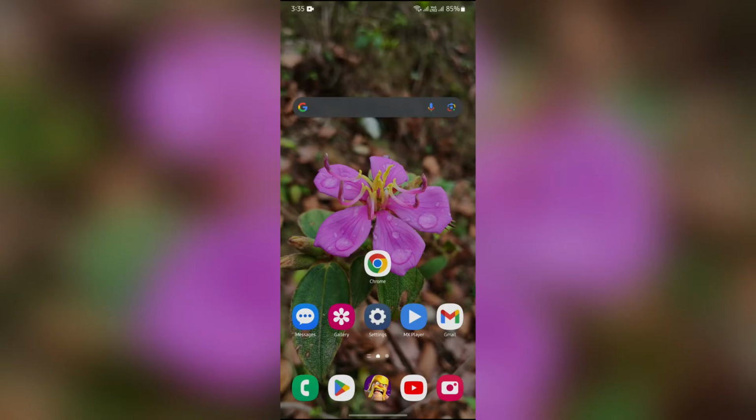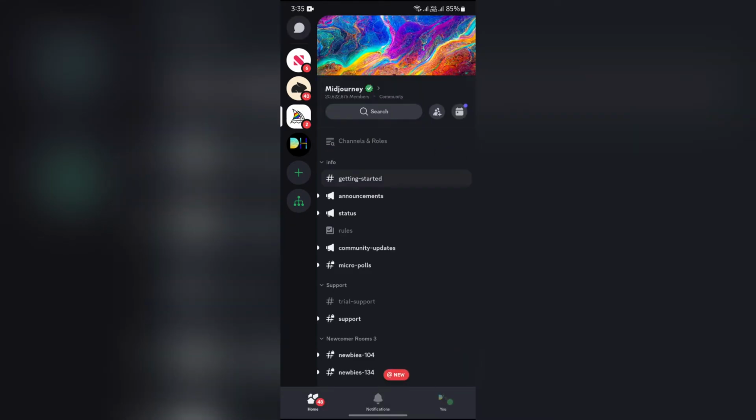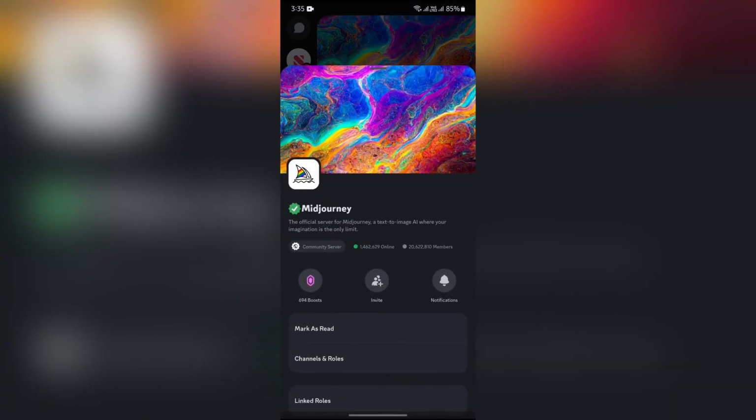Now, in order to mute your MidJourney server, you just simply have to open your Discord application, and after opening the Discord application, just simply open this server of MidJourney and go to the profile of the server. Now you will get the option of notification.